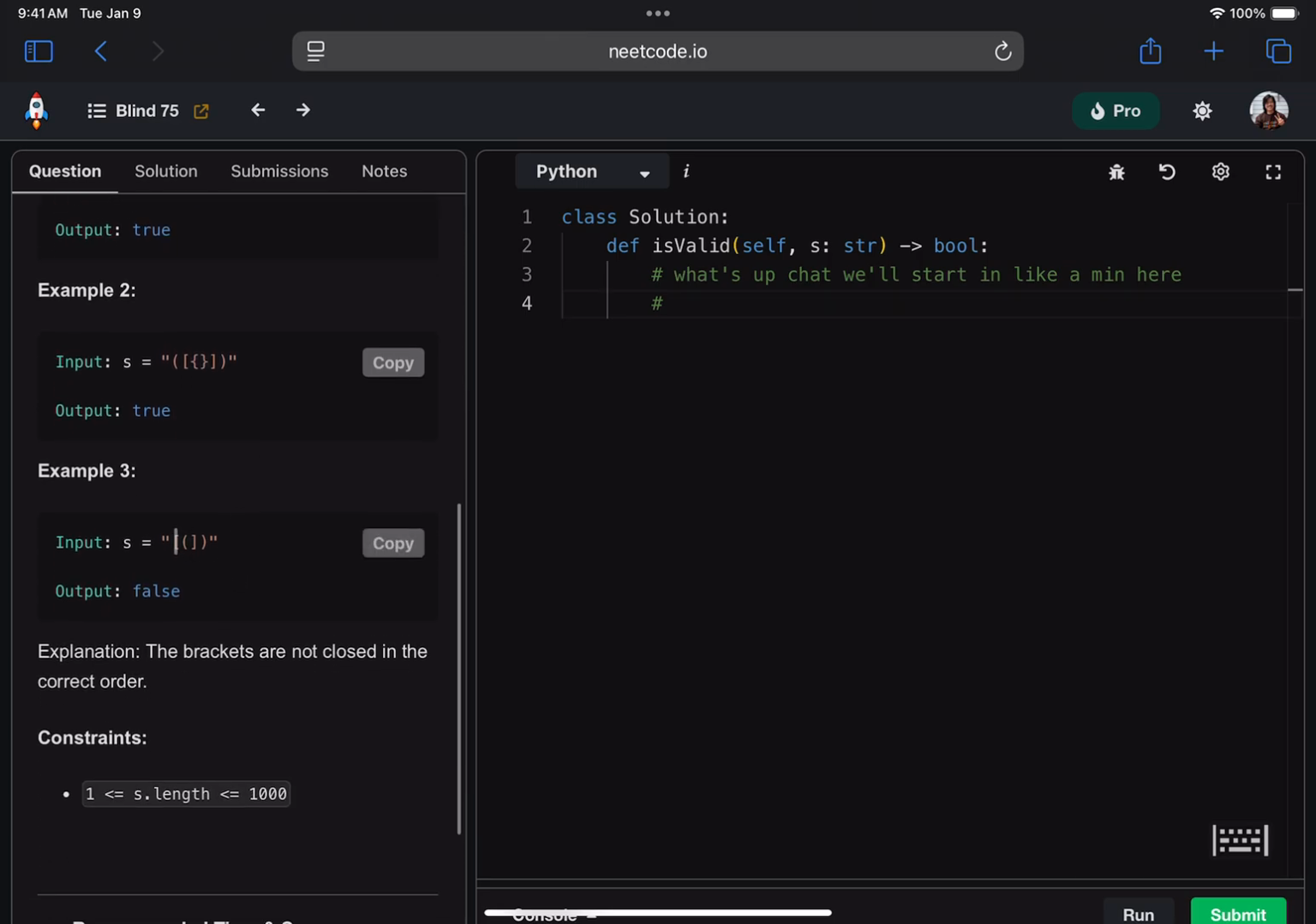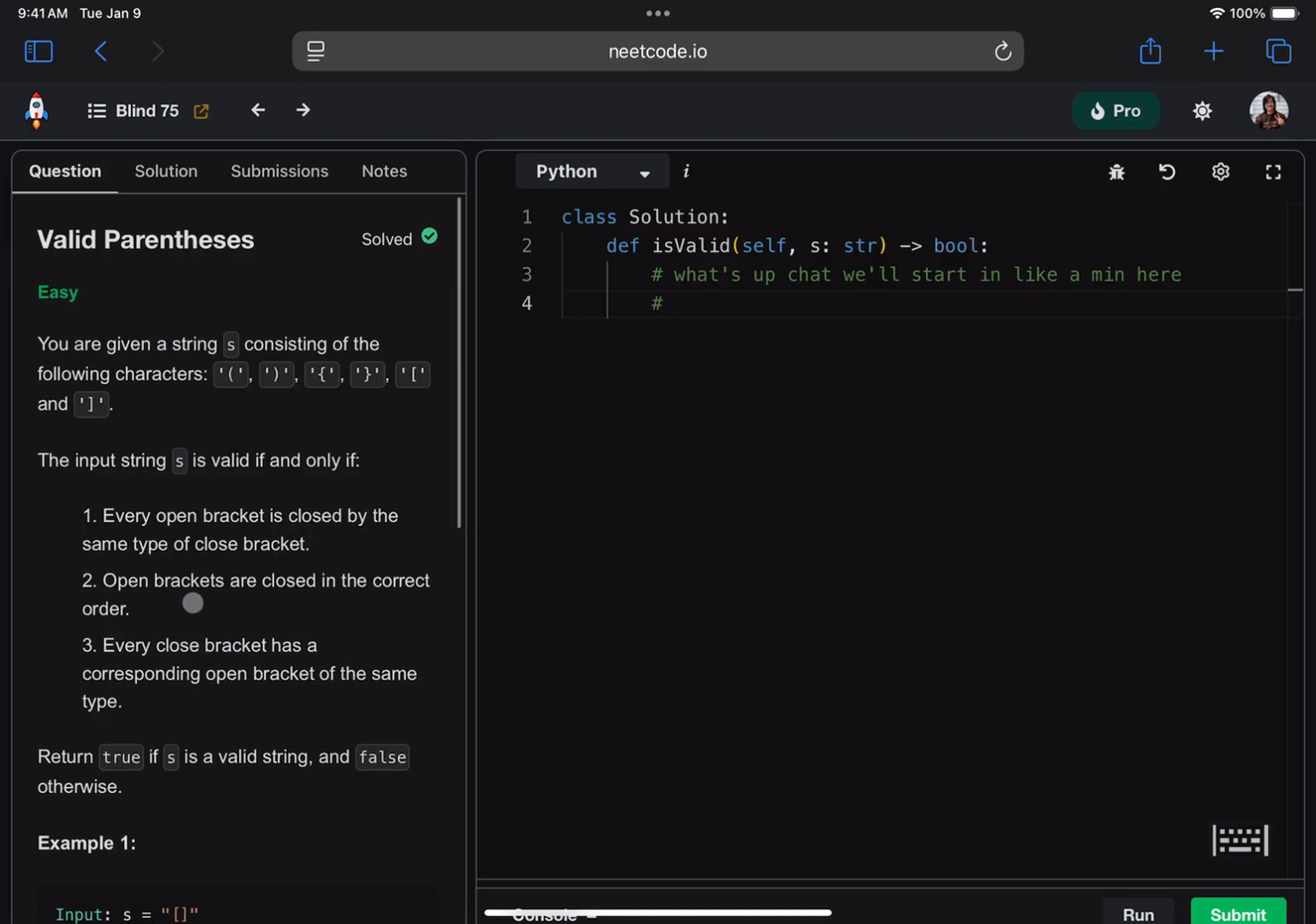This is pretty much the example I used, actually, but in this one, notice that when we get here, we're attempting to close a square bracket before we close a regular parenthesis here. That's problematic because, again, according to number 2, we have to close these brackets in the correct order.